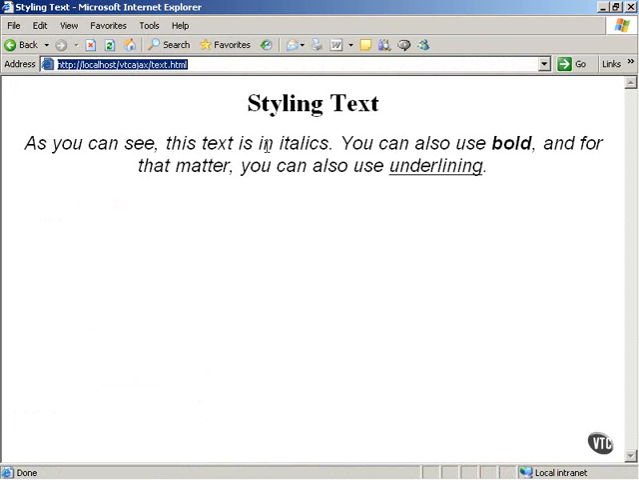So as you can see, this text is italics. You can also use bold. It's bold and italics, and for that matter, you can also use underlining. So that's a good introduction to using text styles in CSS. It's often important to know because, for example, you could download text from the server, display that text in a large font size to make sure the user realizes that the text has changed, and then change it back to a normal font size.